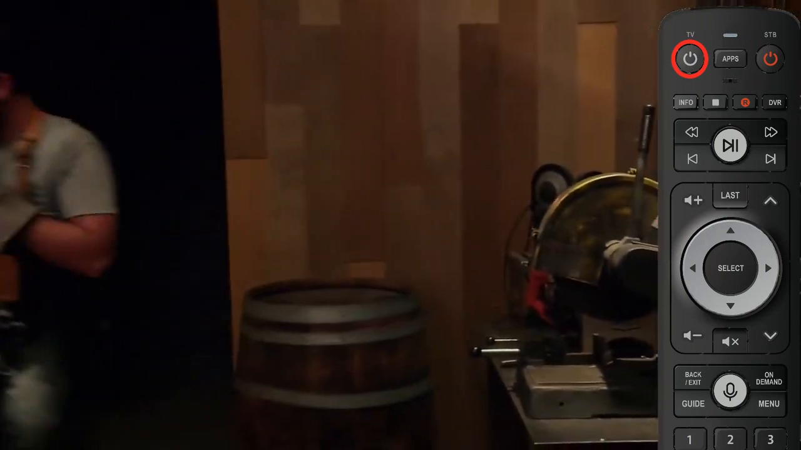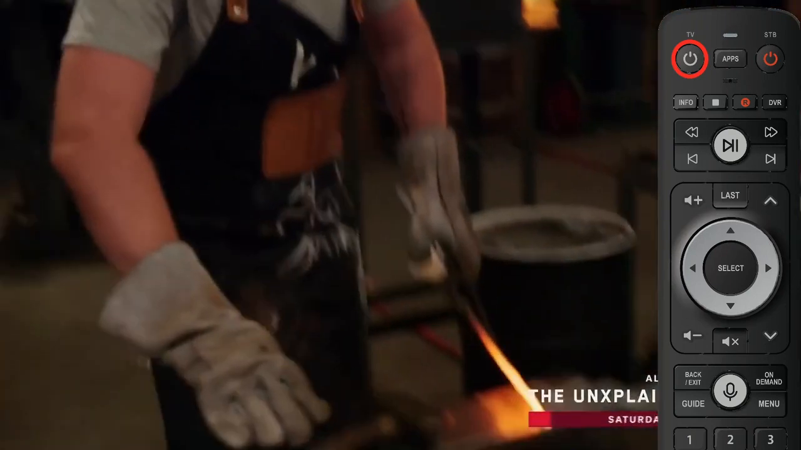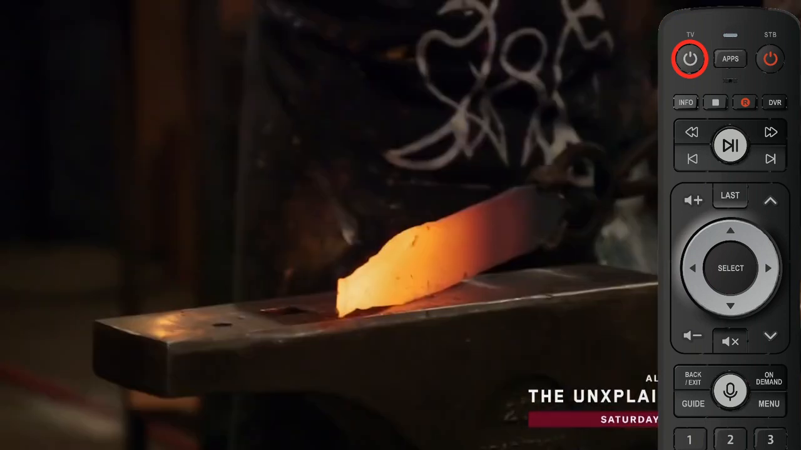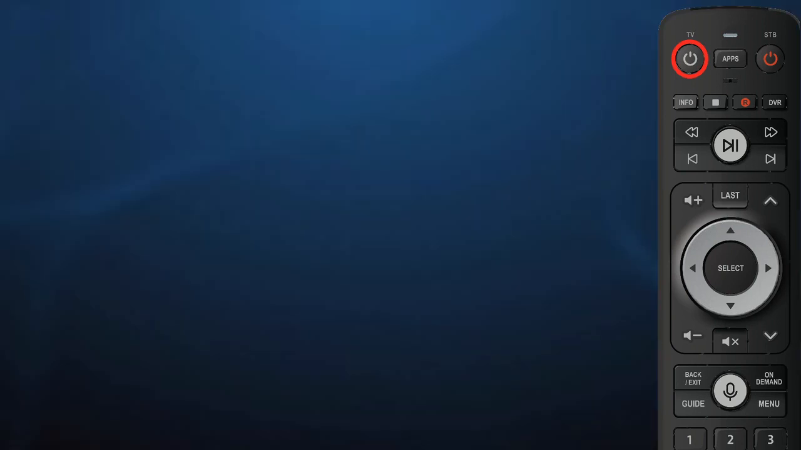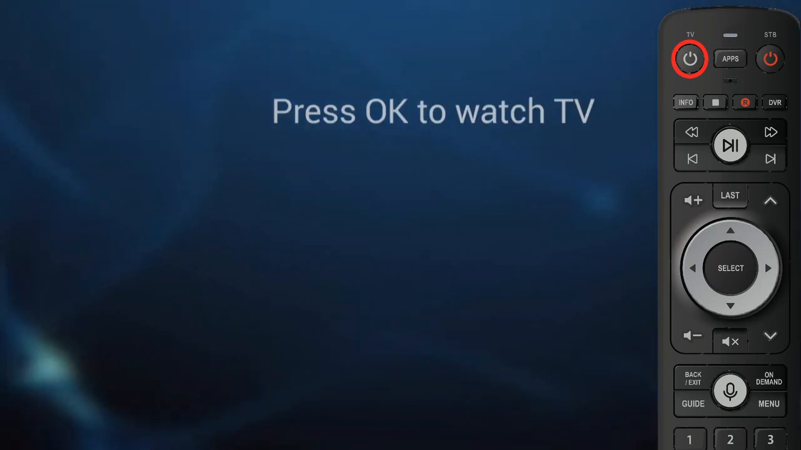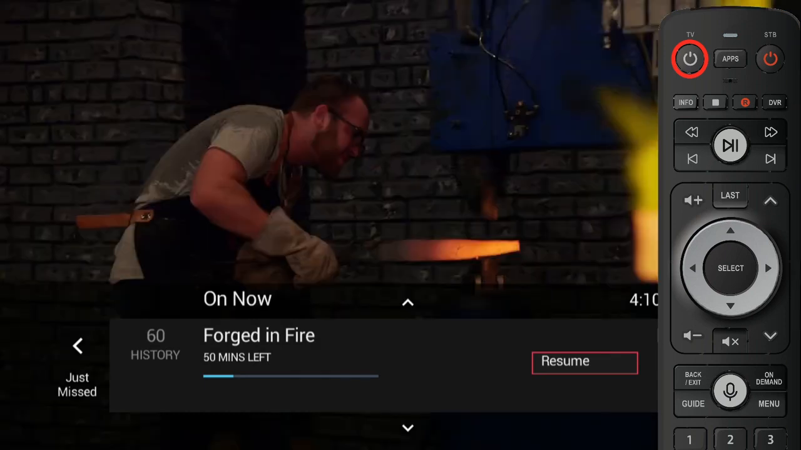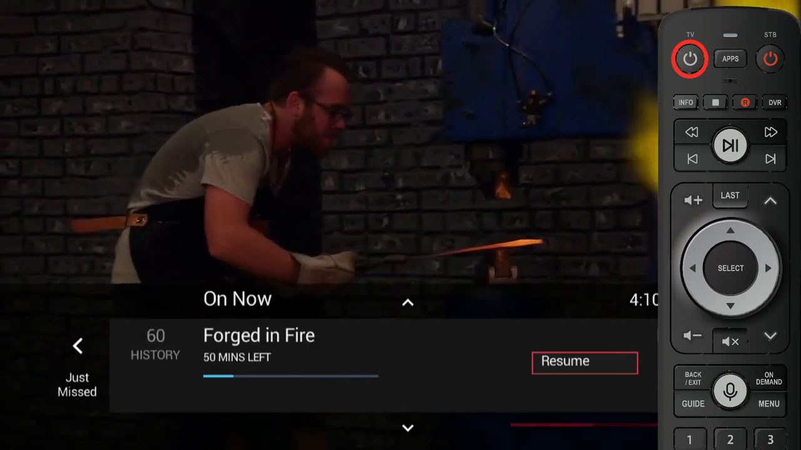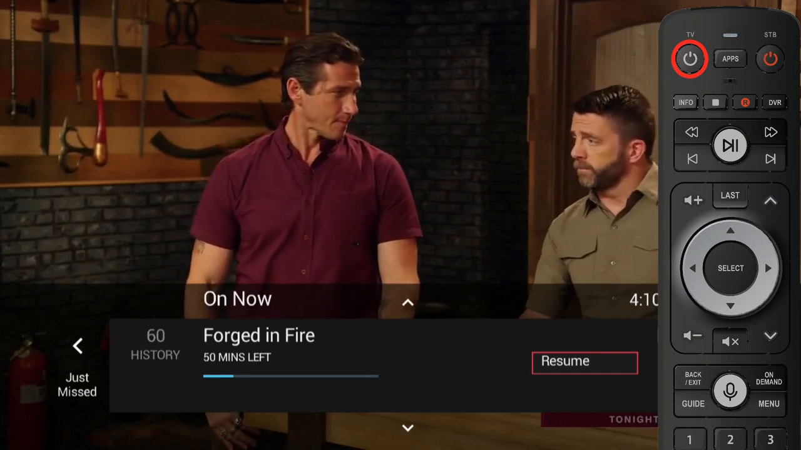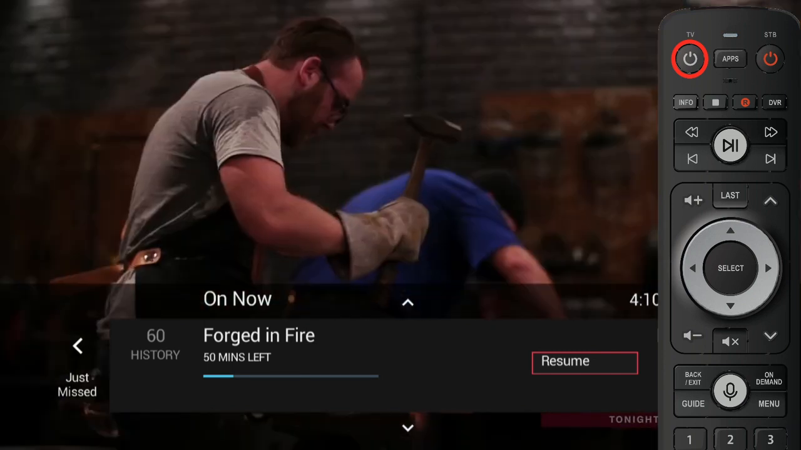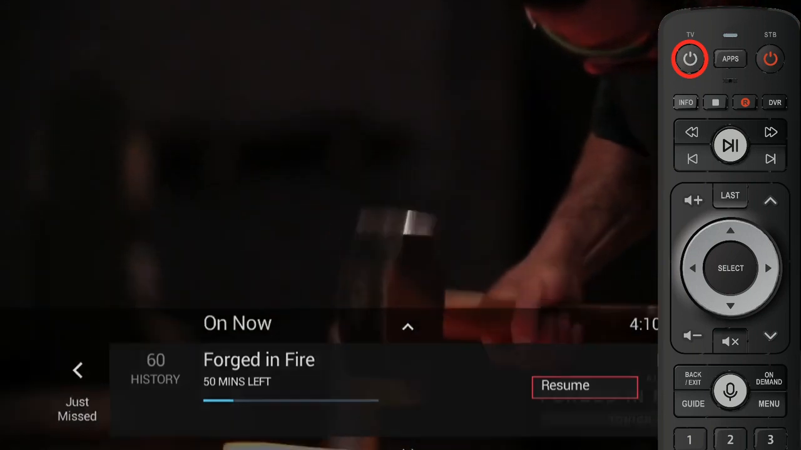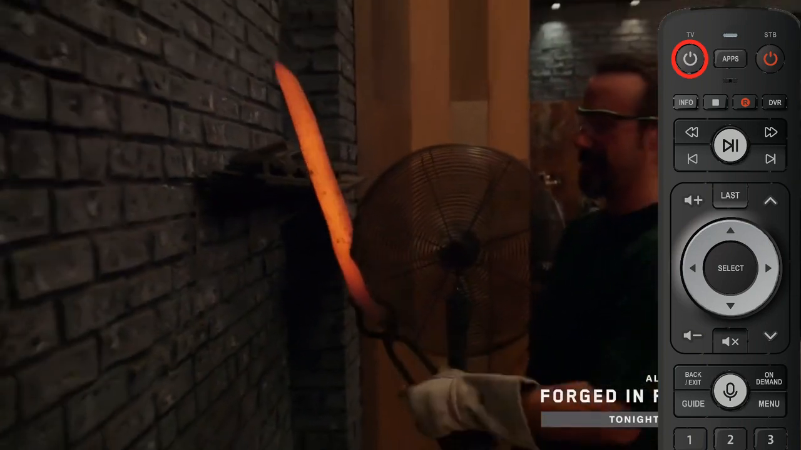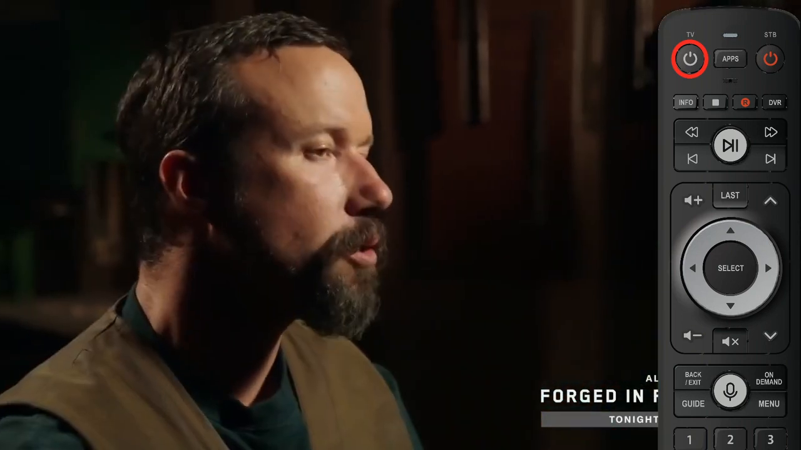If you notice on the right top of the remote, the STB power button will only control the power for your set-top box. So if I press that, it will turn off the set-top box. If I press it again, it will turn it on. So that is only controlling the set-top box. The TV power button on the top left controls both the television set and the set-top box. So you're going to mainly be using the TV power button about 99% of the time.